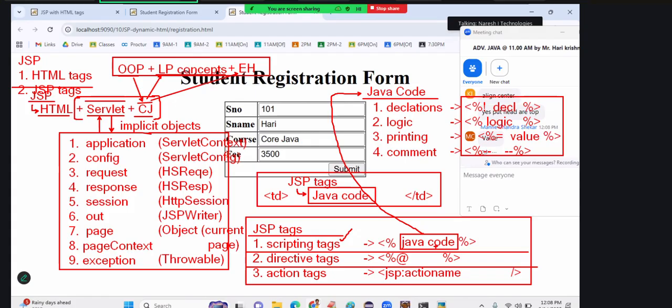Scripting tags are used for inserting Java code. Directive tags are used for placing import statements. Action tags are used for performing actions like calling another servlet, JSP, or HTML from this JSP page, that is, include and forward mechanisms. Then you should use the JSP action tag.